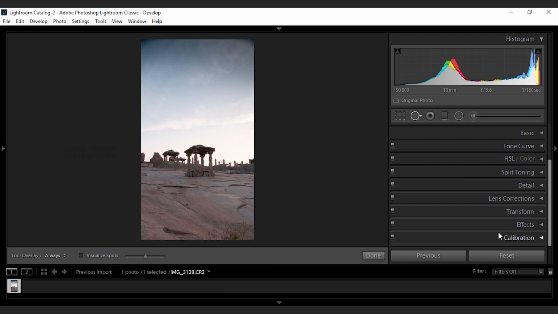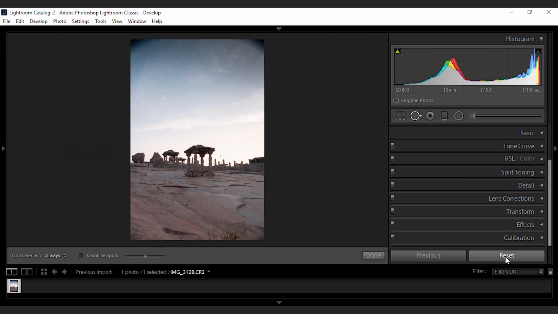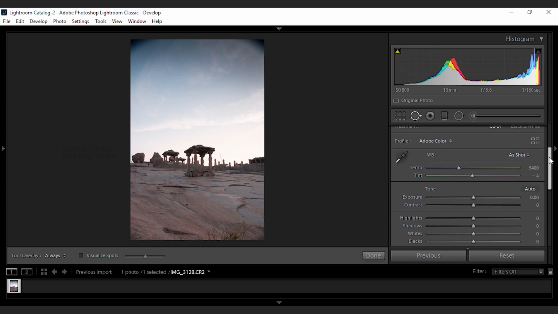Starting with resetting the image. It's really important to reset the image because I don't want any kind of effects or values in my image. So I'm going to reset my image. Resetting is done. After resetting the image, I'm directly coming to the basic. With the help of basic, we are going to create the same sunset feeling, that kind of mood.